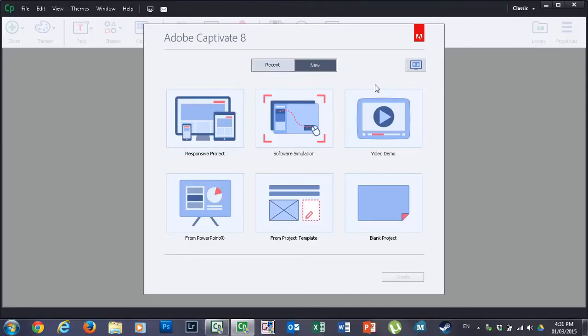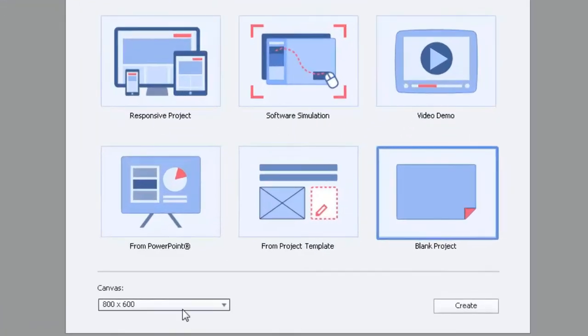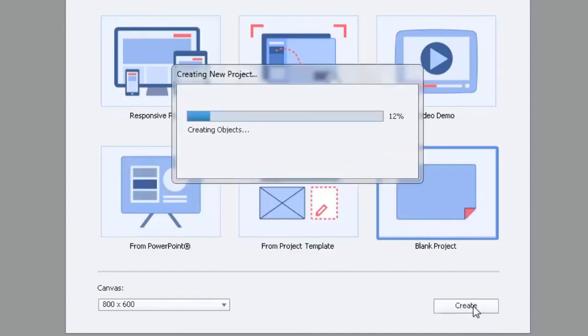In this video, we're going to talk a little bit about custom workspaces. We're going to start off by just opening up Adobe Captivate 8, and we're going to choose a blank project. Nothing fancy here, no responsive design or anything like that for now. Let's just hit Create, and this will create a new project for you, and it'll open up all the appropriate stuff for you, and you'll be all set to go.